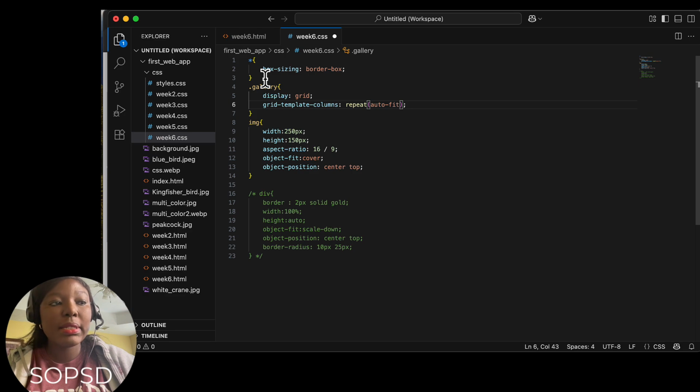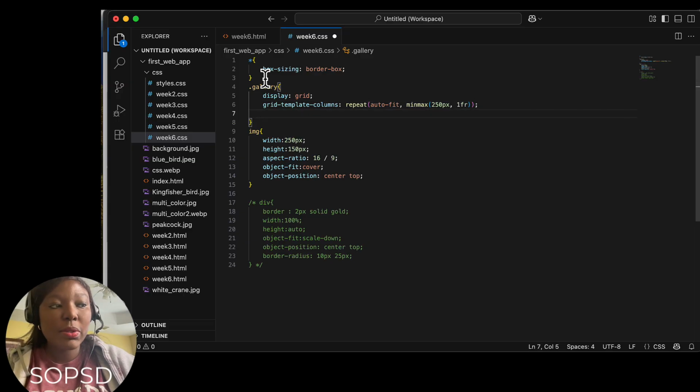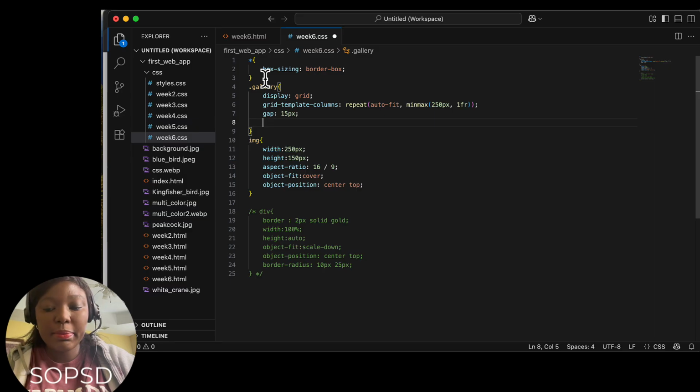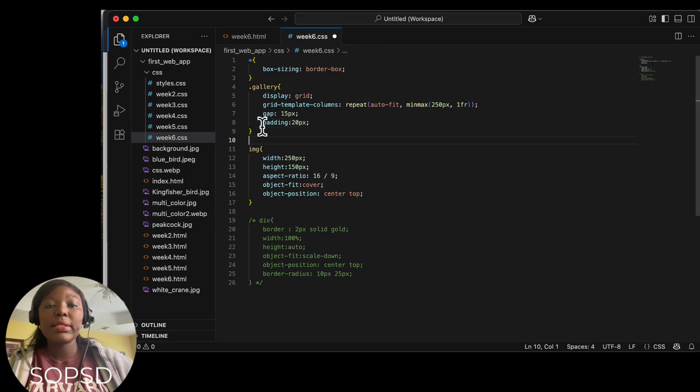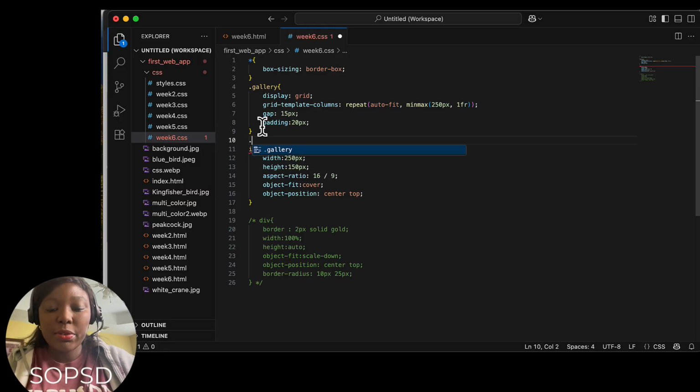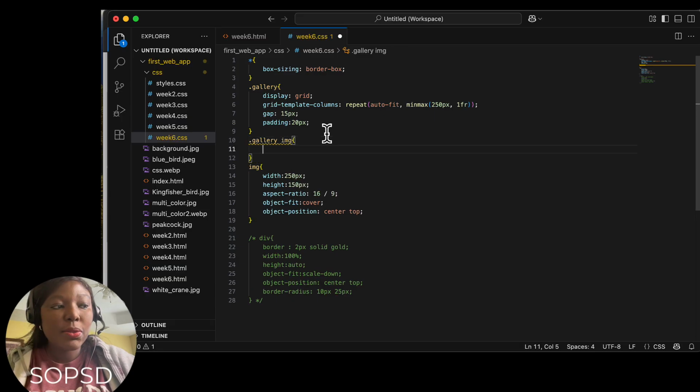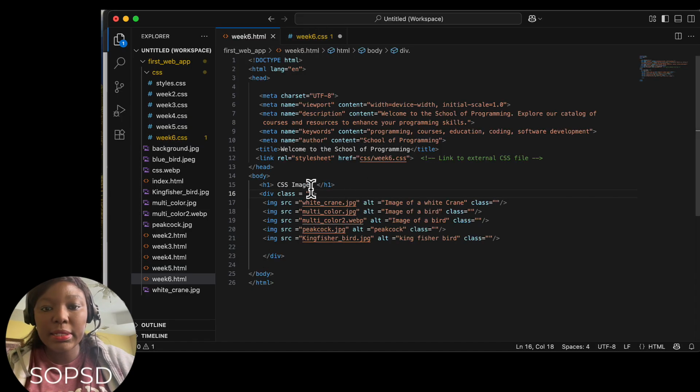You'll see this in an advanced course. We want the minmax to be 250 pixels and we want it to be 1fr like this. We also want to set the gap to be 15 pixels. We want to set the padding to be 20 pixels. So we'll see this in our advanced HTML, CSS, JavaScript course. So for a style that has the class attribute with the value of gallery, we want any image in this container to have, so for now let's change the class here to be gallery.